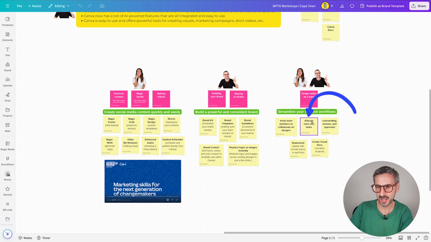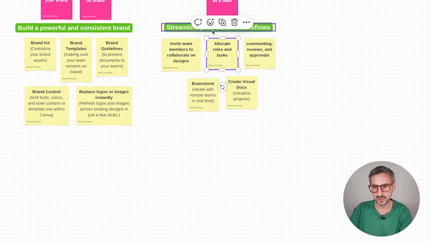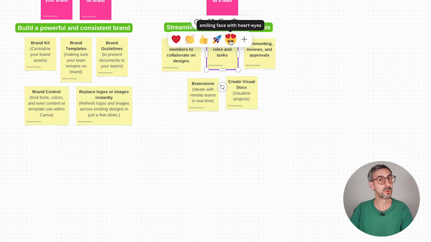But let's say you like this idea, allocate roles and tasks. Just click on the sticky note and you should see a little emoji icon right here that says add reaction. If you click here, you'll have 5 emojis: love, clap, thumbs up, and rocket.